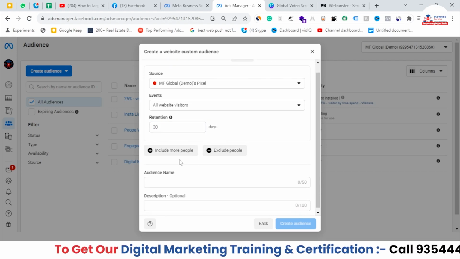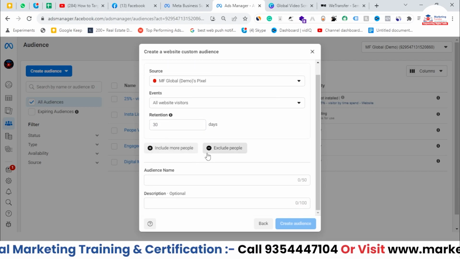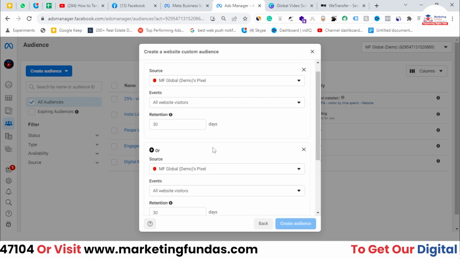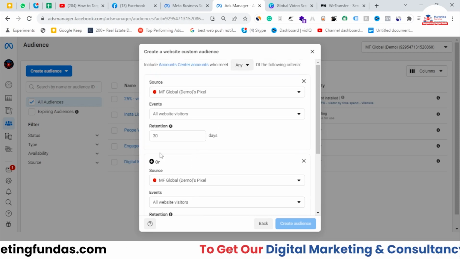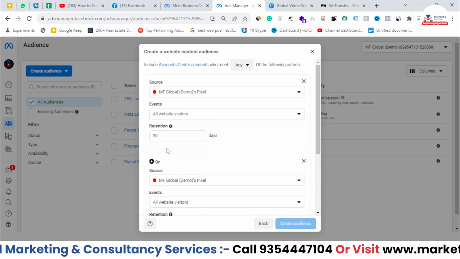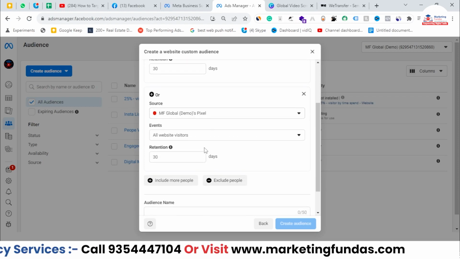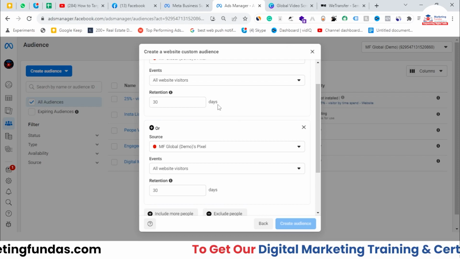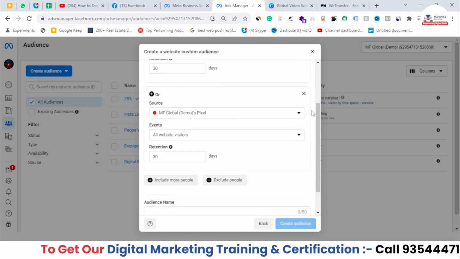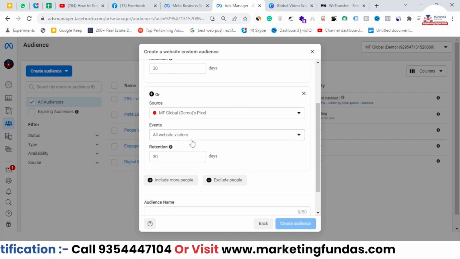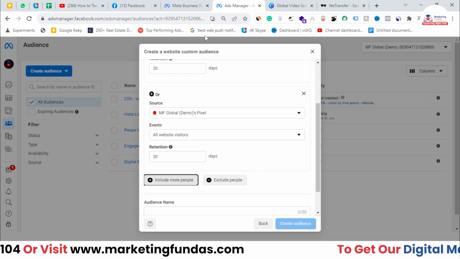Also you have one more option. Well, two options you have. The first one is Include More People. So what is the use of include more people? Basically, let's say you have added two options: either this or this. Either this condition is met in this custom audience list or this condition is met. This is how you can add two conditions in your custom audience list.